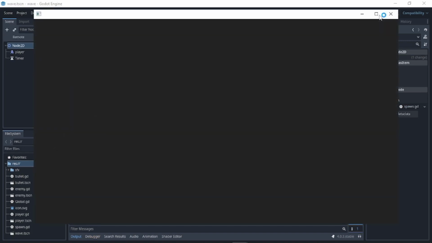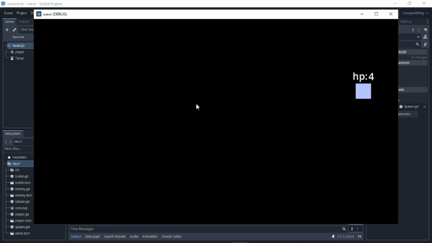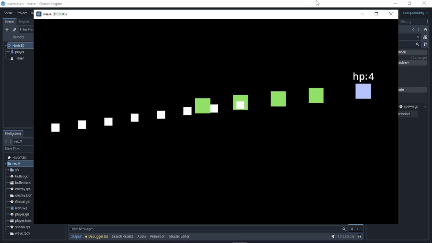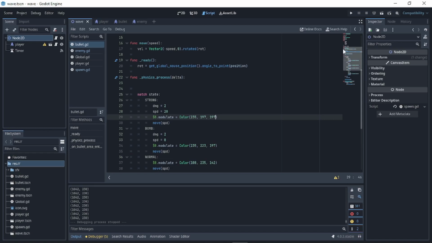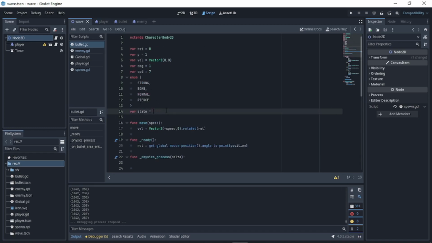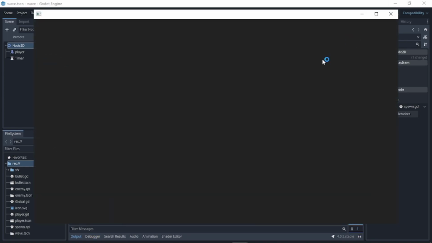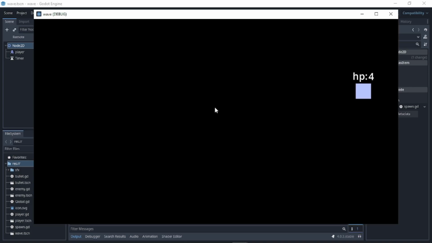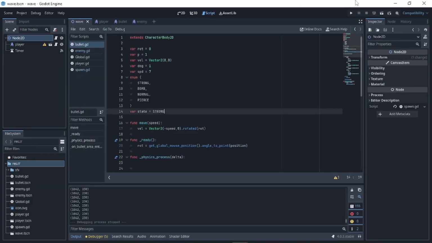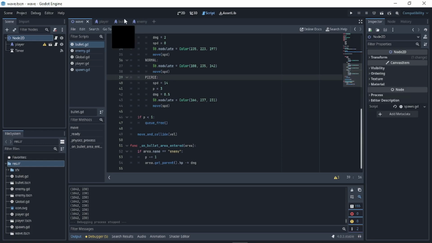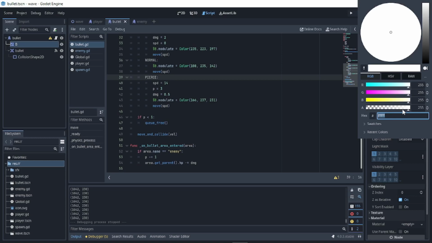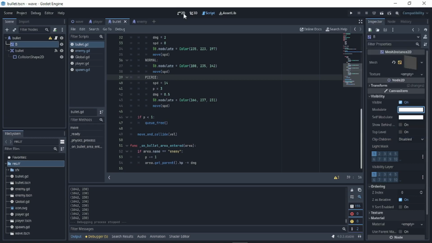Let's test if it works. It's probably not going to work. Piercing bullet. Let me change this to strong. Strong. But wait a minute, why is the bullet color remaining the same? Just wonder.